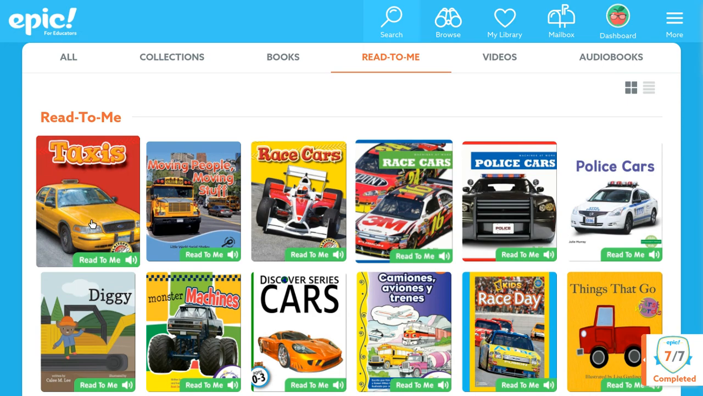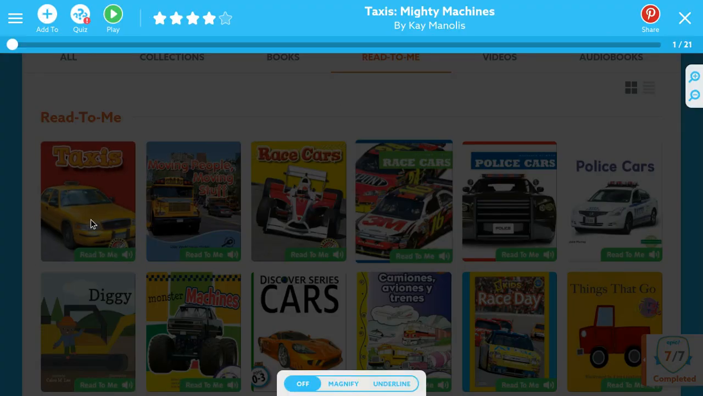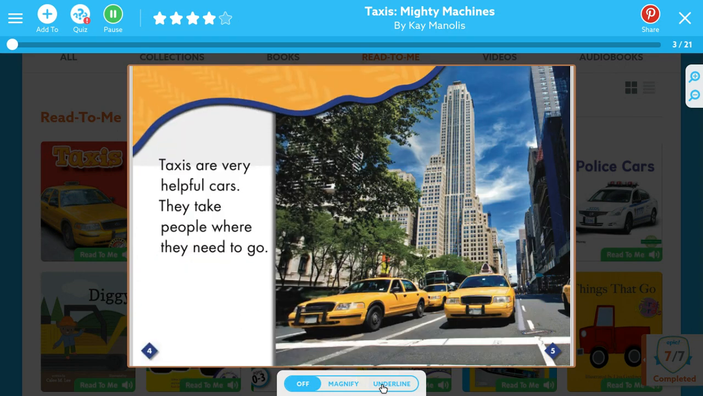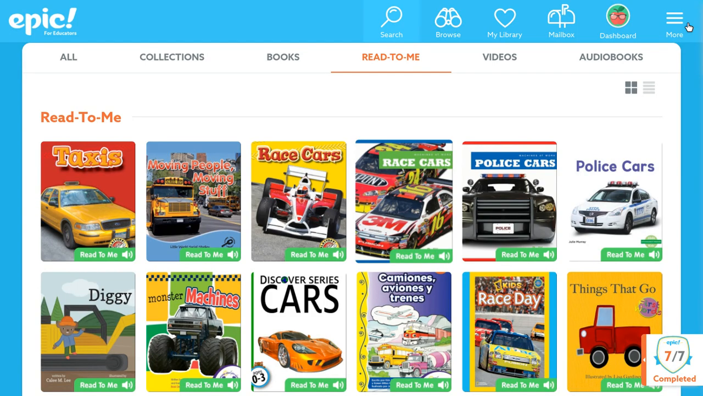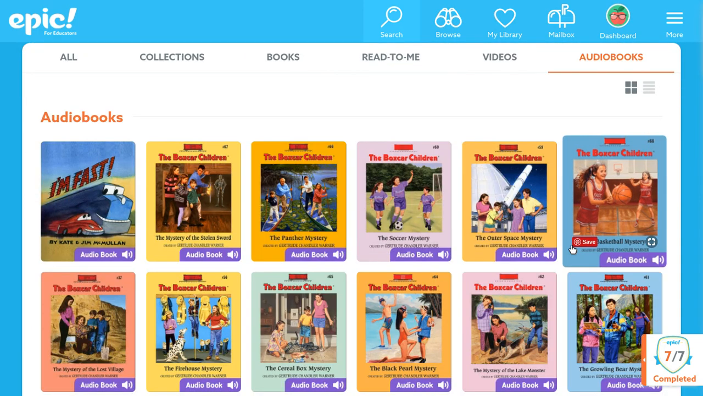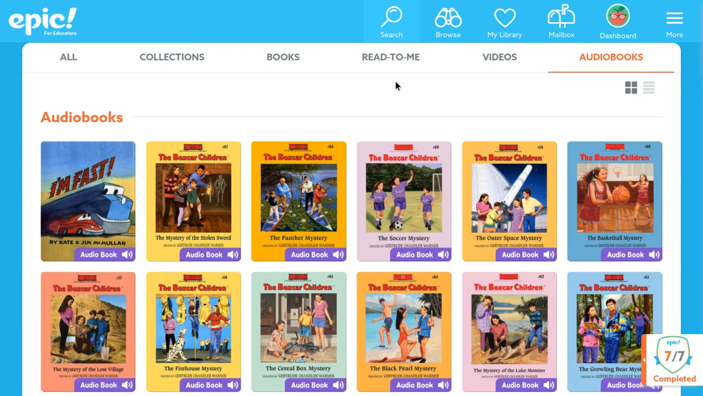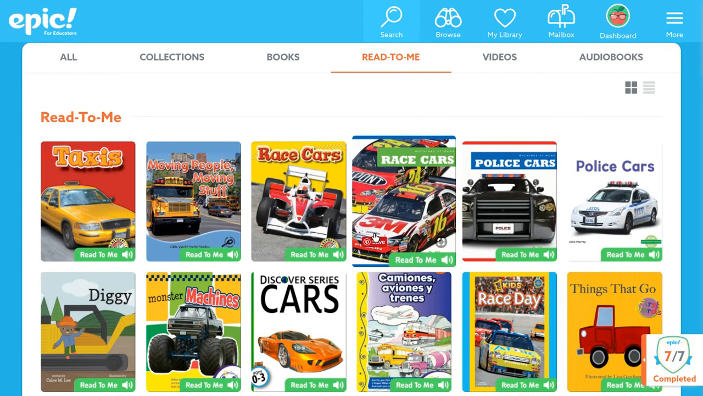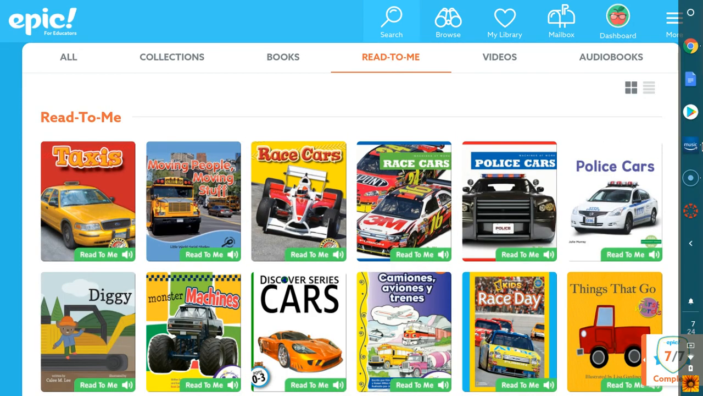So for example, you can have it magnify or underline the words as they read. Taxis are very helpful cars. They take people where they need to go. A really good feature for emerging readers. Now, videos or audiobooks are going to have a little purple band, and the Read to Me books, if I didn't point it out, have a green band.